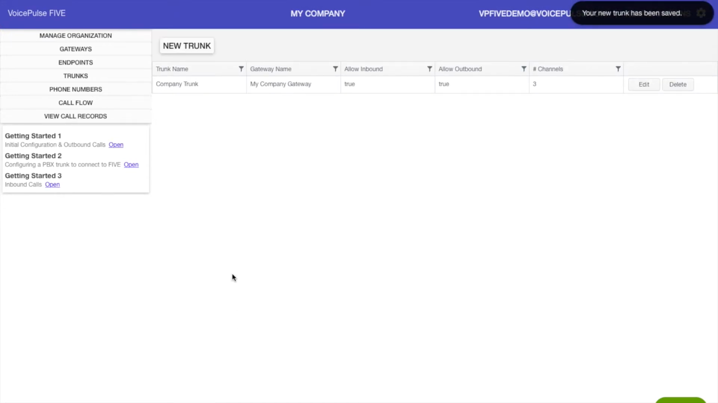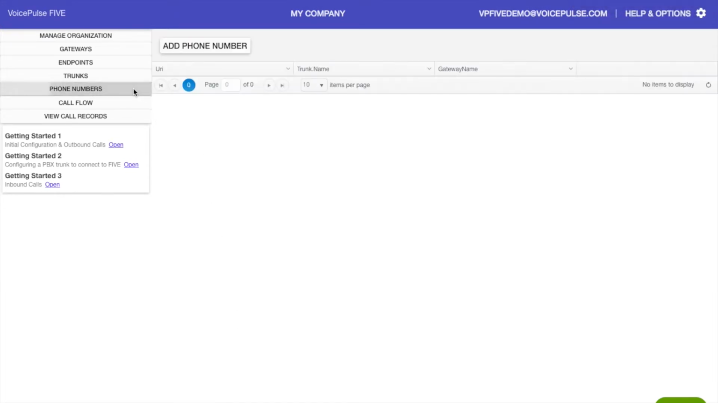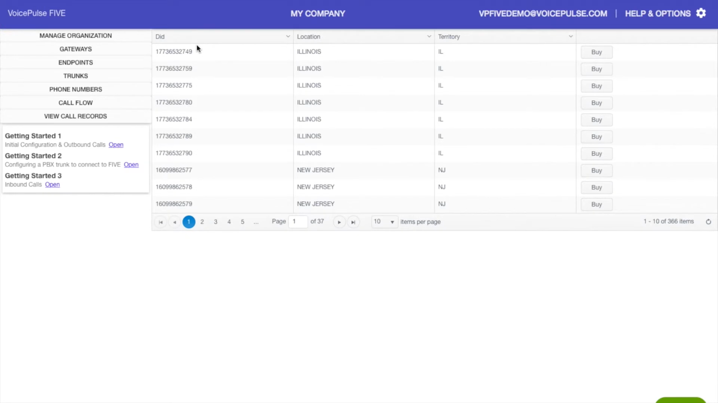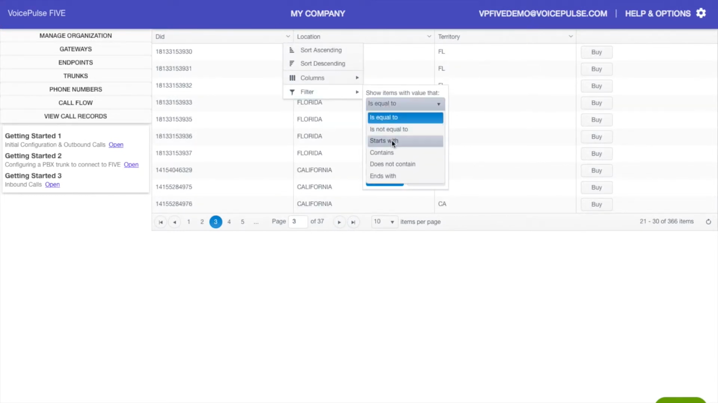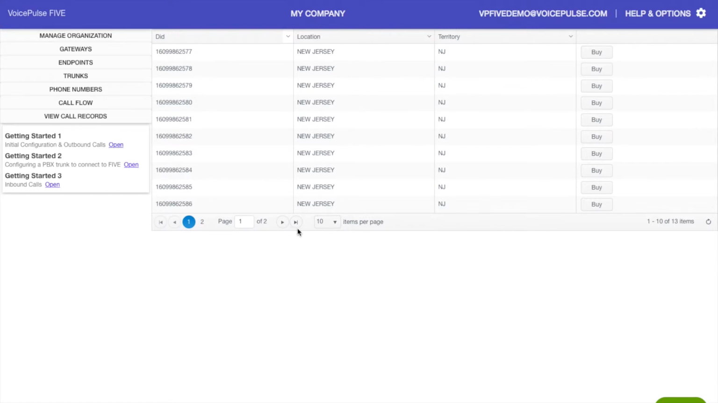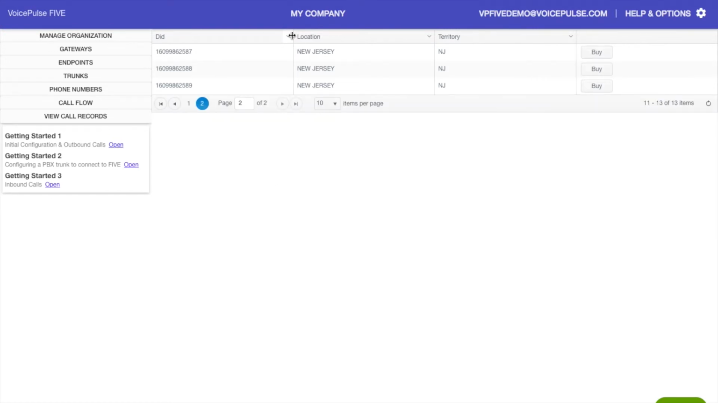If you're going to use VoicePulse 5 to accept incoming calls, you'll want to add a phone number now for testing purposes. On the left, click Phone Numbers, then click Add Phone Number. Here you can browse a list of all of the numbers, or DIDs, we have available. In the column headings, you can click the downward pointing arrow to filter the list. For example, you can show only DIDs beginning with a certain area code. Or you can show all numbers in a certain state.